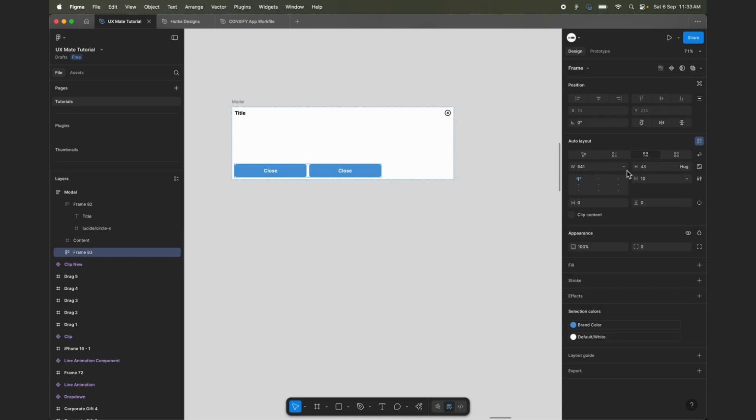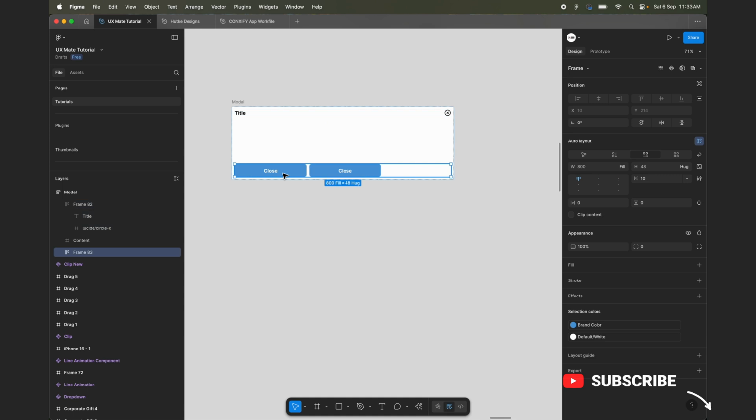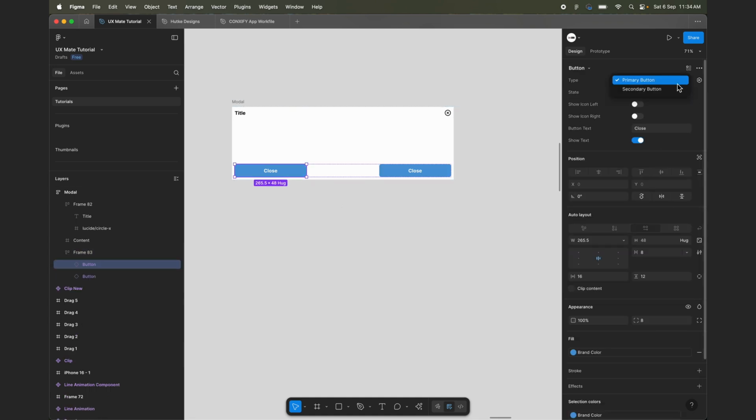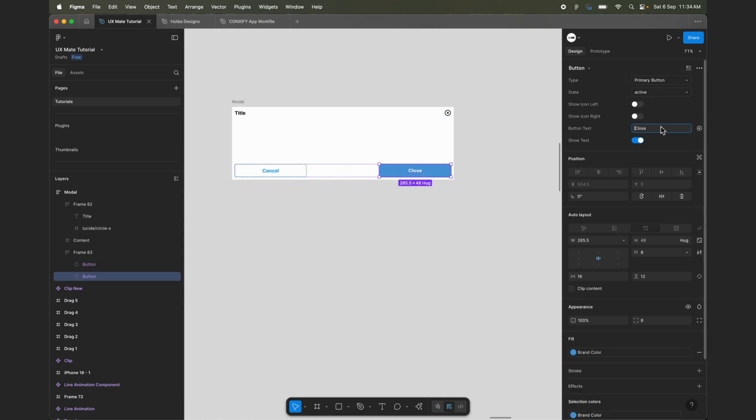And now I'll select this and I'll make it fill container, so all the frames inside the modal are always responsive. And I'll just again set this distance to auto, so that we have buttons also aligned left and right. So I'll select the close button. I'll make it a secondary button because I don't want that as a primary button. And let's have a text cancel. Okay. And for the close, let's say save maybe. Great.